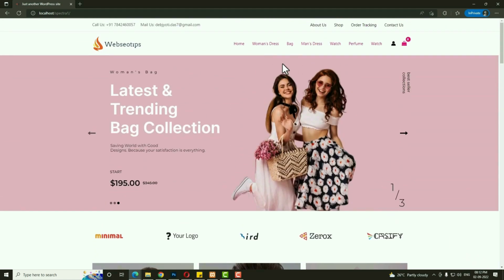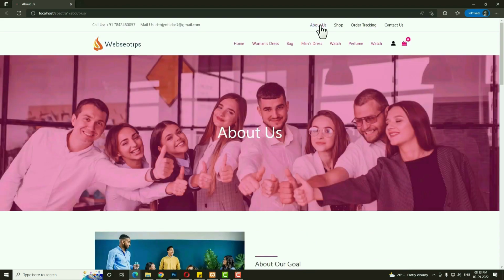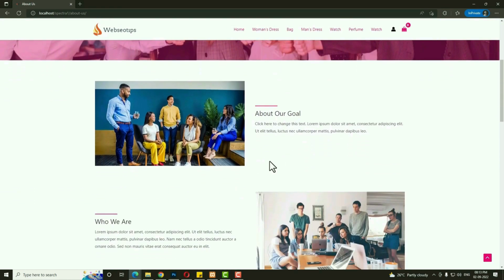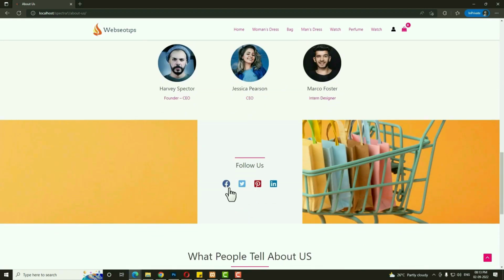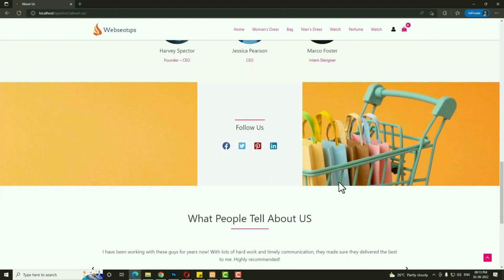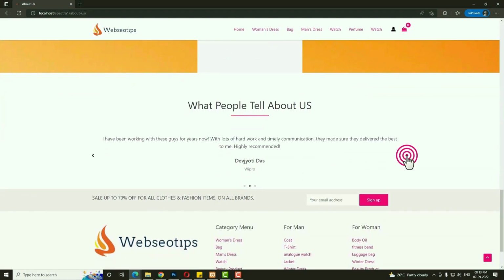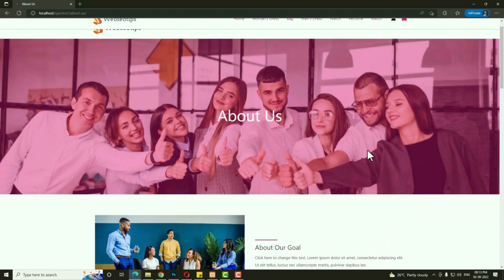After that let me come back to the about us page. On the about us page you can see a beautiful header. After that you can see some information, and that is our team section, and here you can see all the social media icons, that is the follow us section actually, and here you can see a beautiful parallax effect also, and after that is the testimonial section. So now let me come back to the shop page.